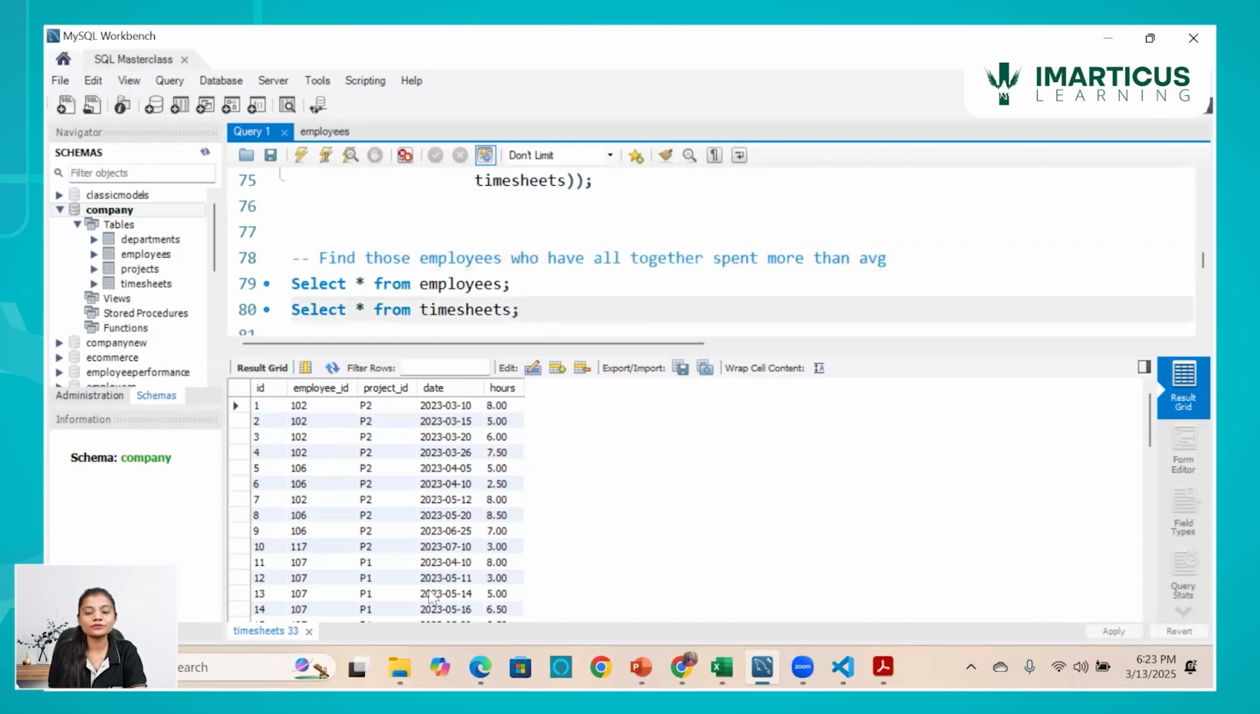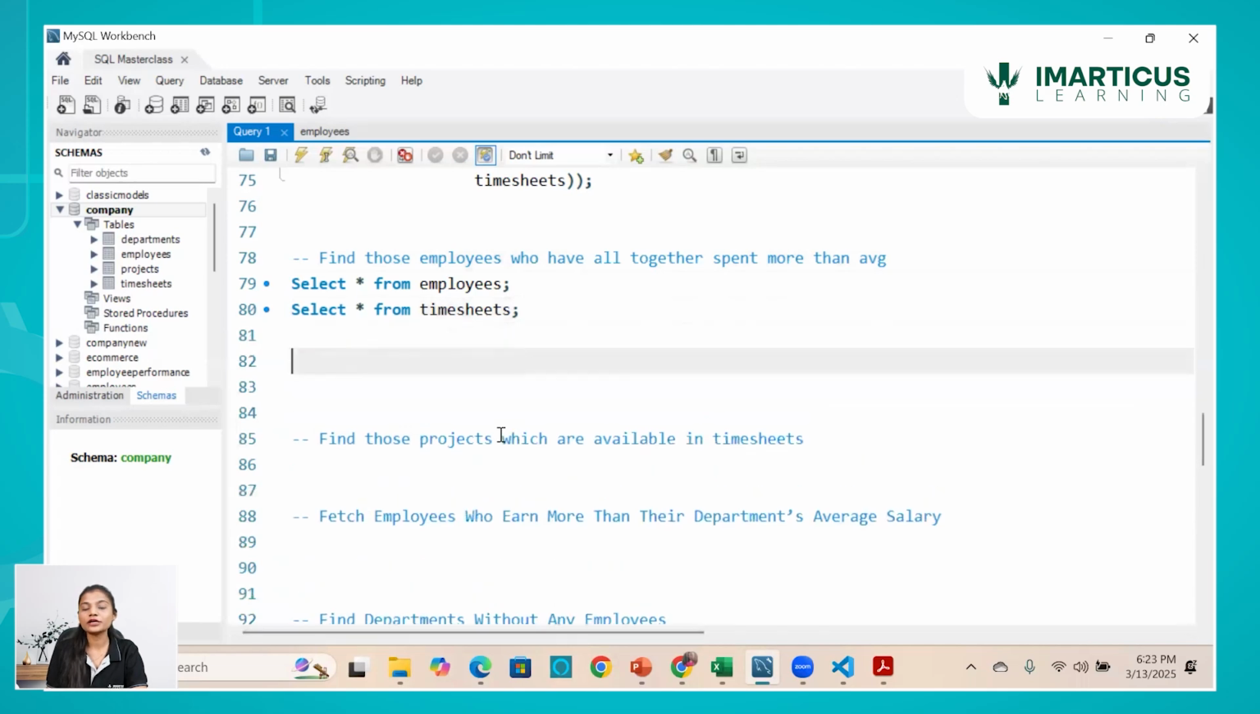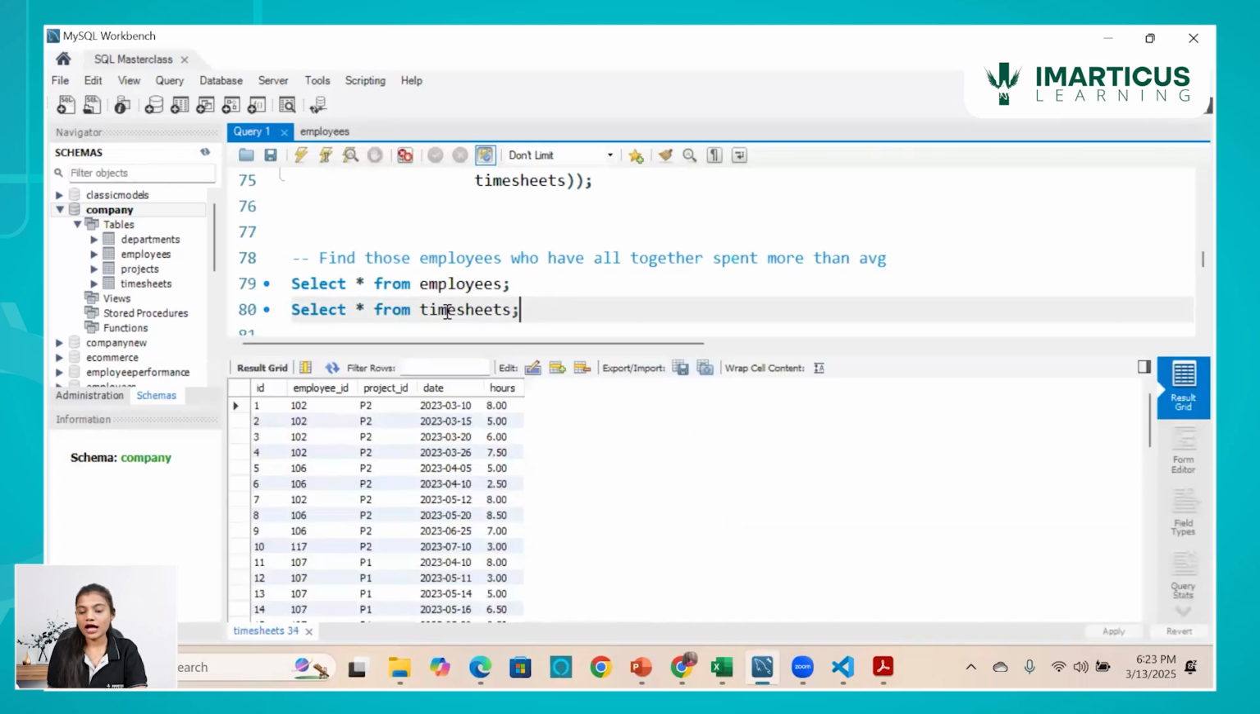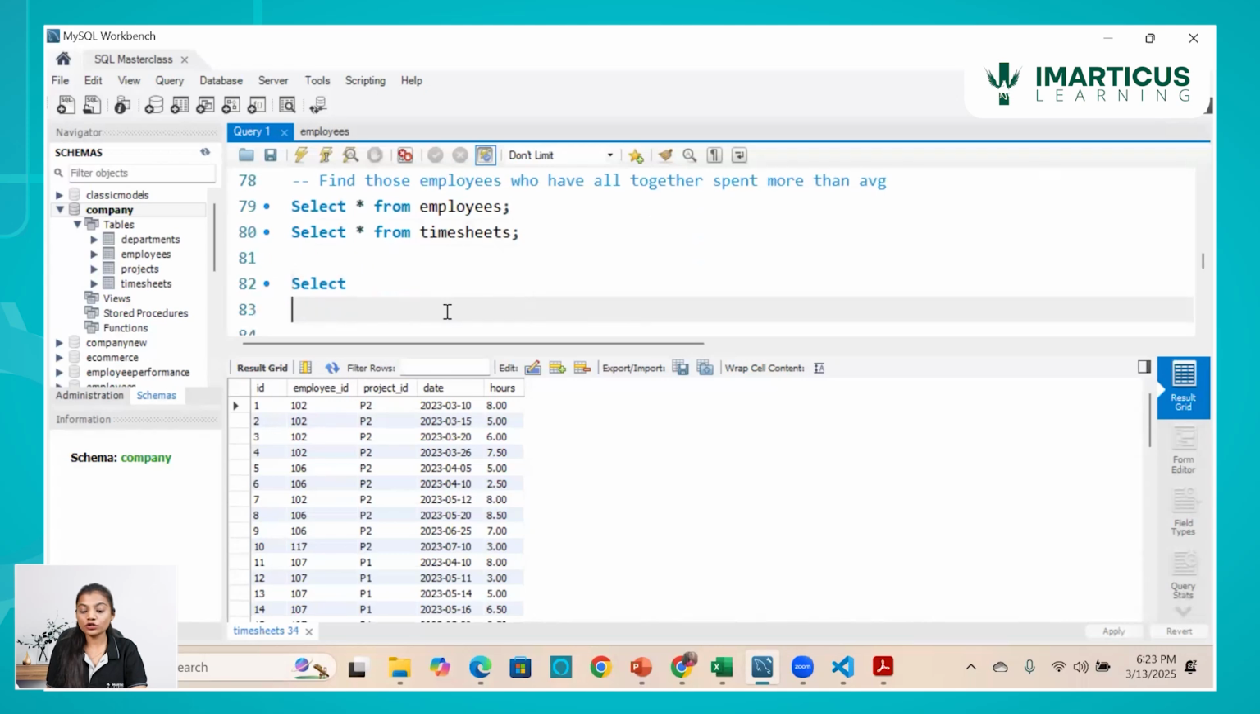Now how will I do it? You all must know that we have something called group by, which will tell me the total number of hours spent by the individual. So what I am doing is select star from timesheets. If you can see, it's there. I will write a query. I will be grouping the results, so I will be creating aggregated data.